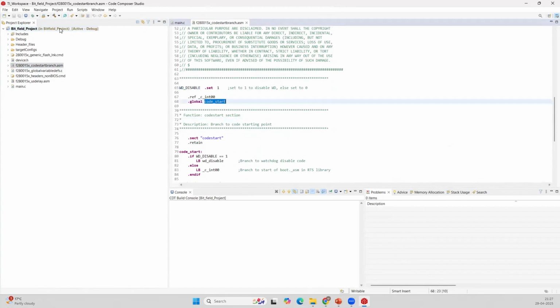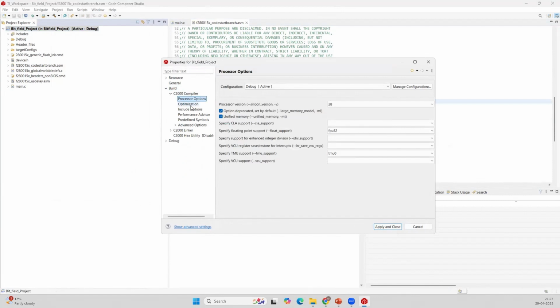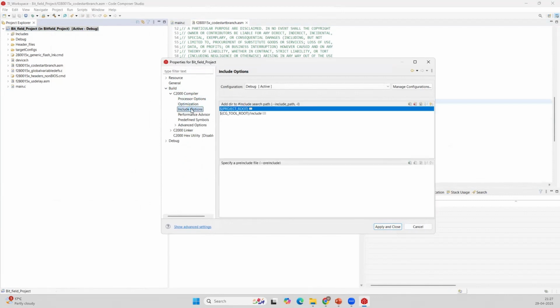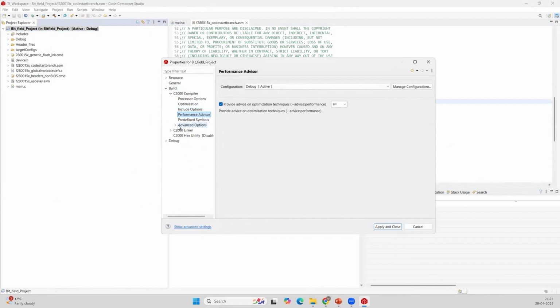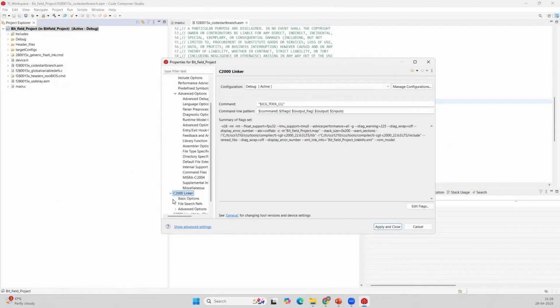So you have to go to properties, where you can see different options. Build is nothing but compilation. You can see the different options: the optimization required, what all files you want to include, and other options. The linker decides, after the compilation, which memory location you want to go to. Such things are given over here.